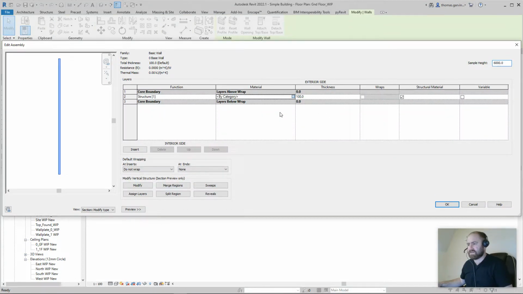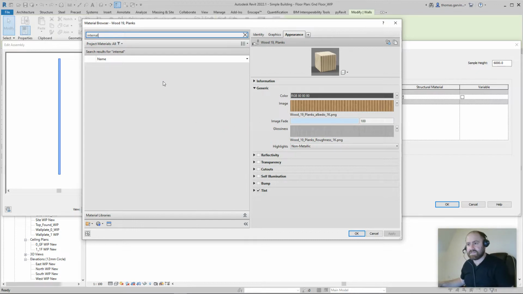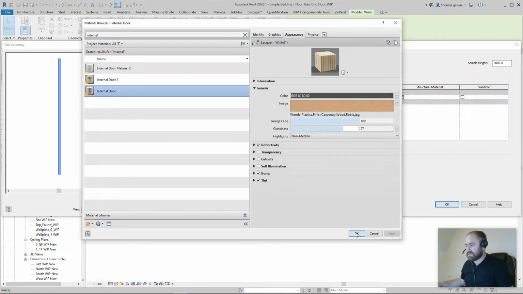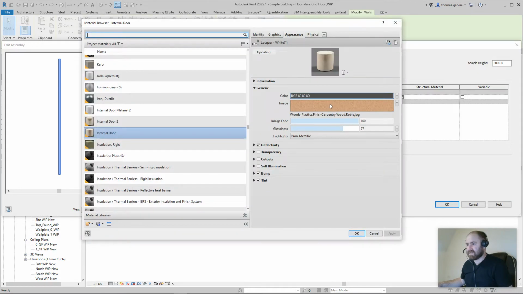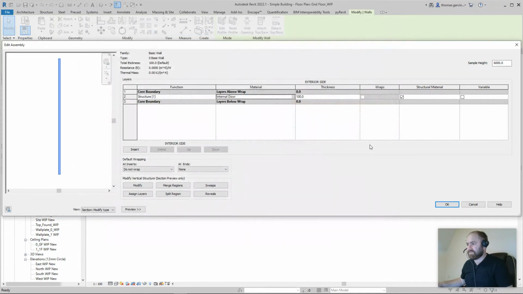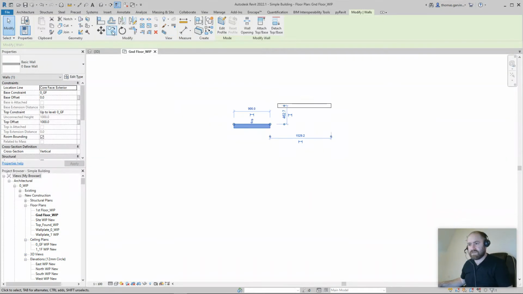We'll leave the structure, and I'm going to pick a material that I know is in there. You won't have this by name. Internal door, and yes, I know there's not a door, but that's the material I'm using. So it's a wooden material. You see the effect of it there. And okay, and okay. So that's going to be my base layer, sorry, the base wall of the three walls that are stacked.